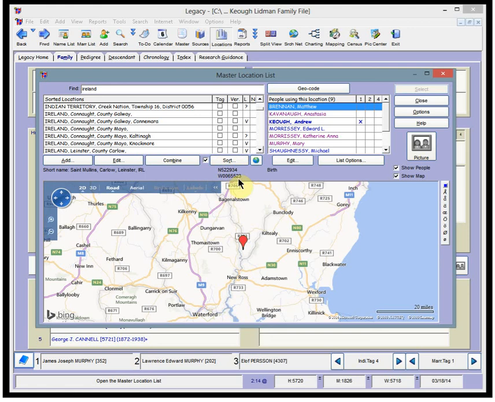So that's a little something to get you started with the master location list, and I hope you have good luck cleaning up yours.